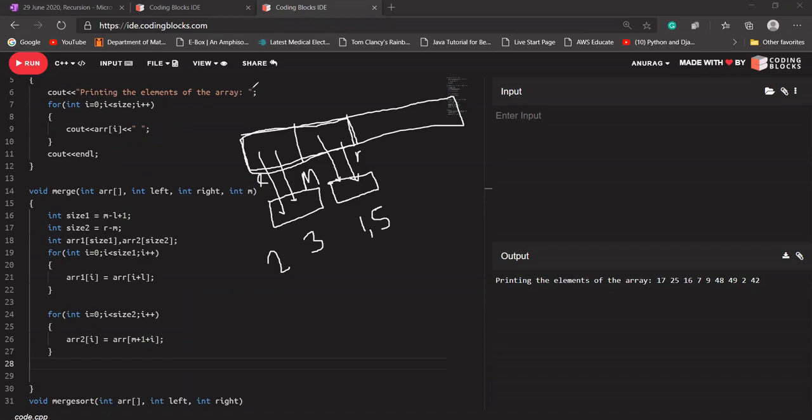So if we have copied those elements into this array, now what I'm going to do is run a while loop. For this array I'm going to create an iterator, let's say that is i, and for the other one a pointer or iterator, that is j. Okay, so I'm going to compare array 1 of i with array 2 of j.